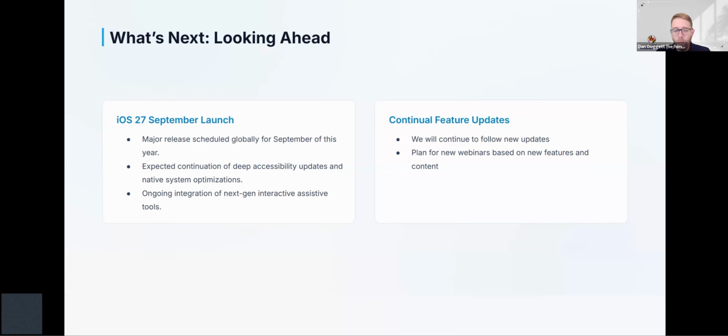So in terms of what's ahead, right now these are all the features that I wanted to talk about today within iOS. Now, that's for iOS 26. iOS 27 is the next update that is coming from Apple, and it's scheduled for release this September. So just in a couple of months. What I hope is that we're going to continue to see more accessibility updates. And as they do, we'll certainly keep updating this and provide future content for more webinars.